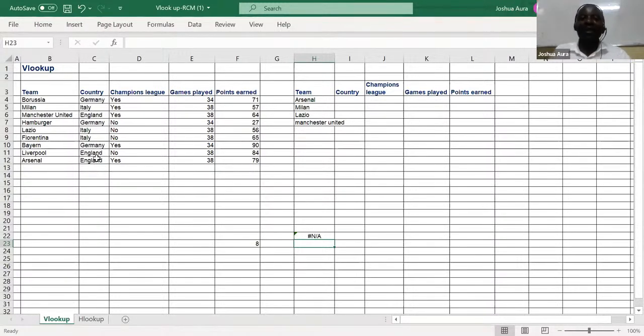Ladies and gentlemen, when you use INDEX and MATCH in finance, whenever those things are used separately, they do not make sense. In finance, INDEX and MATCH make sense when you combine the two together. It's called the INDEX MATCH function.